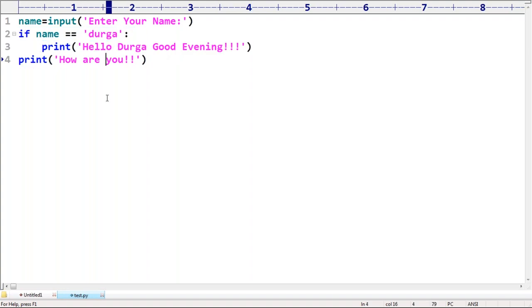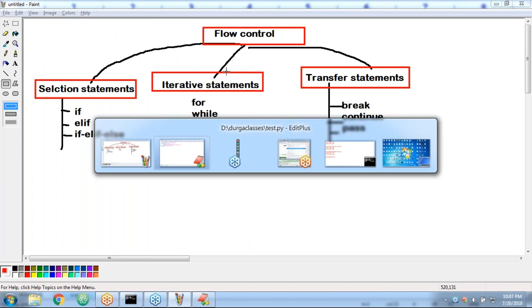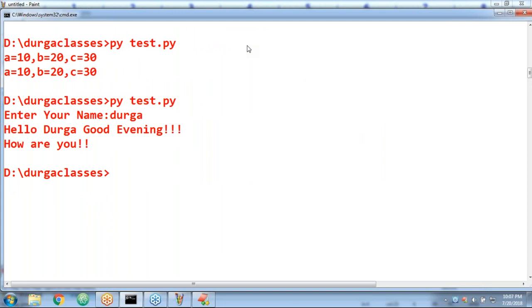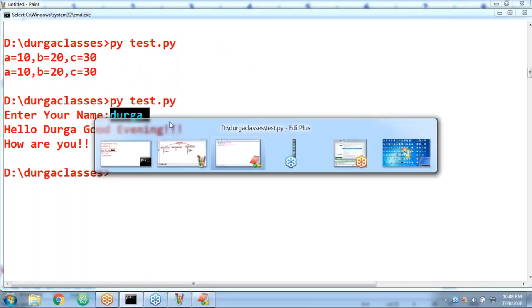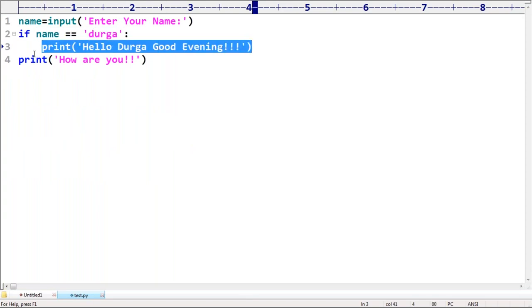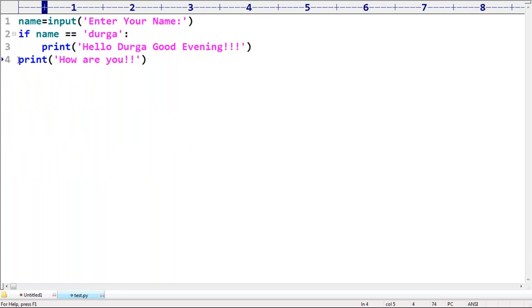Assume that I enter a different name, not Durga. Then only this one is going to execute, because the name is not Durga. This one is not going to execute. Let me cross check this example. Enter your name: Durga. Then hello Durga, good evening, how are you. Because I entered the name as Durga, the if block executes. After that, the remaining code runs as usual.